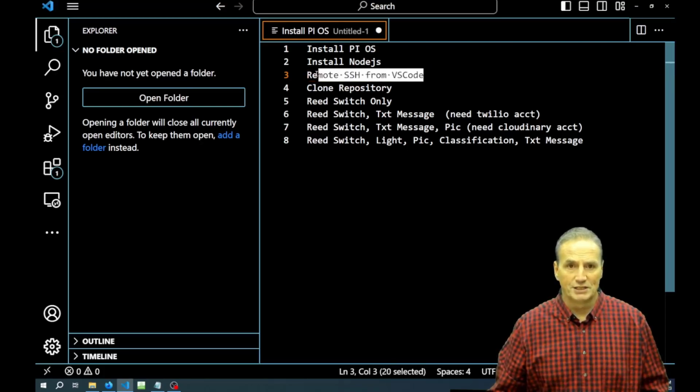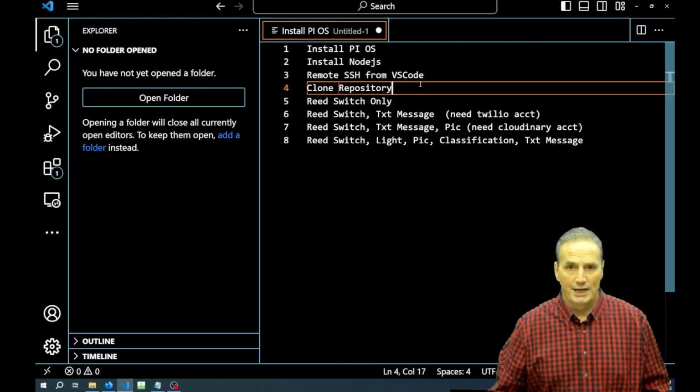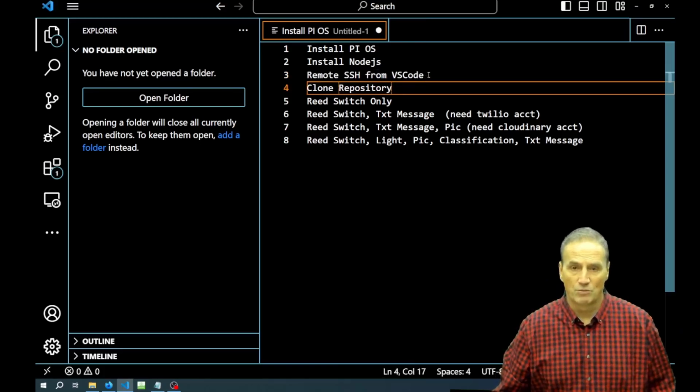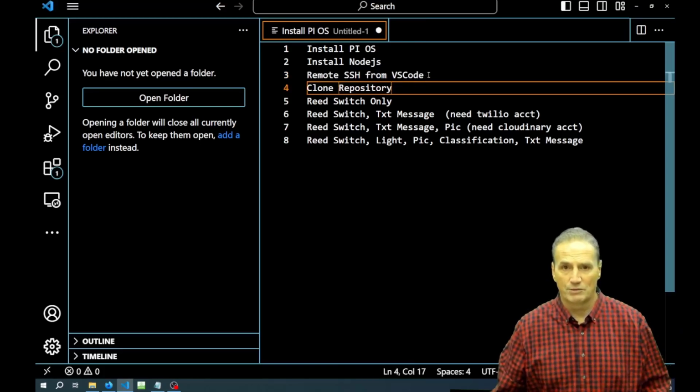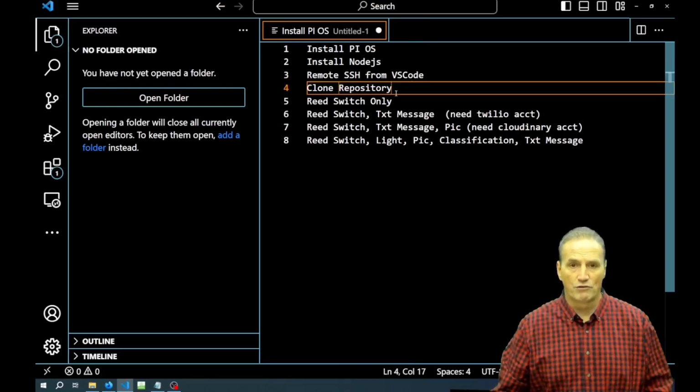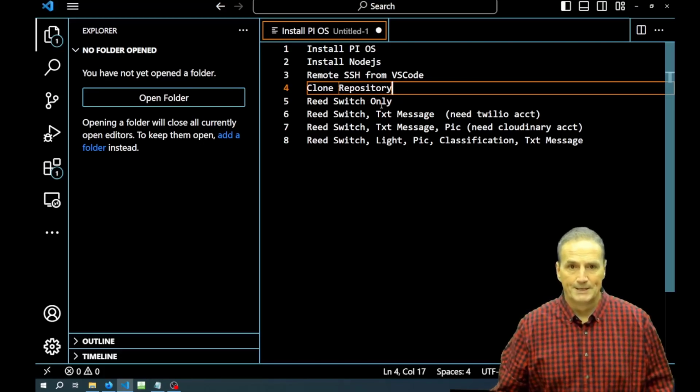I prefer using this method. It actually works pretty good. And my Pi can be remote somewhere as long as it's on my network and I'm not worried about keyboard and mouse, and I can program on the machine that I'm comfortable with.